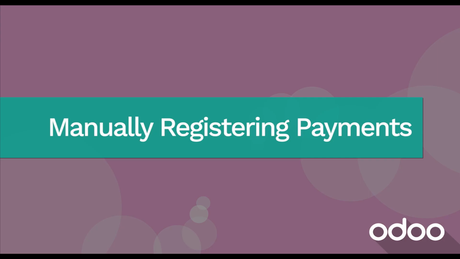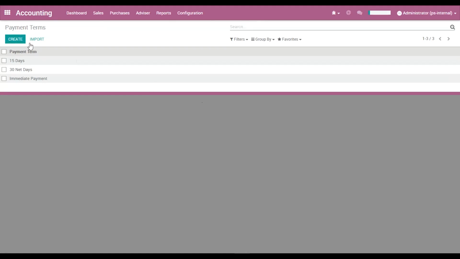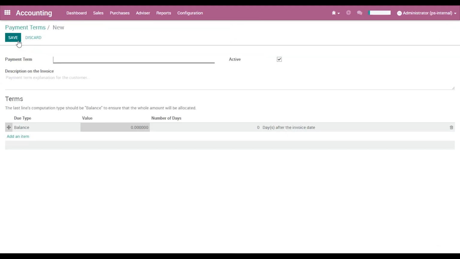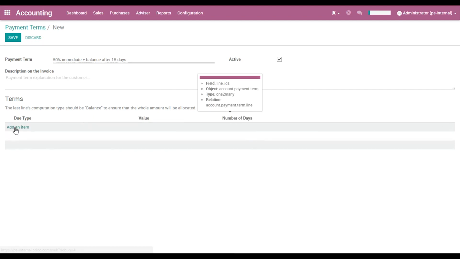Next, let's create another payment term using a percentage of the invoice amount. For this example, we'll create a payment term of 50% of the invoice amount due at purchase with the balance due in 15 days. We'll call it 50% immediate plus balance after 15 days. We can add an additional description if necessary, and then set the calculation below.